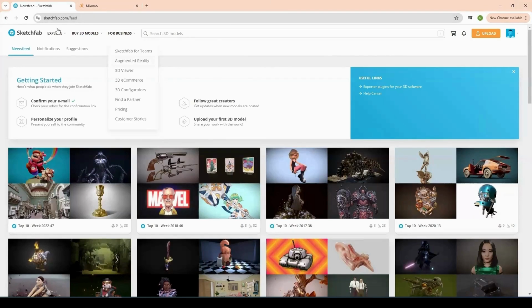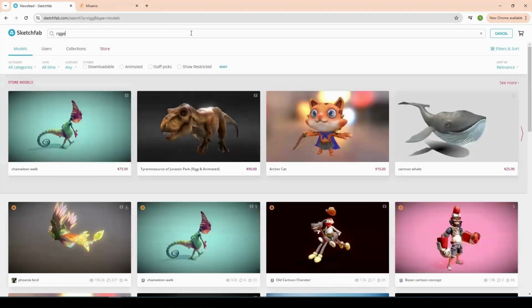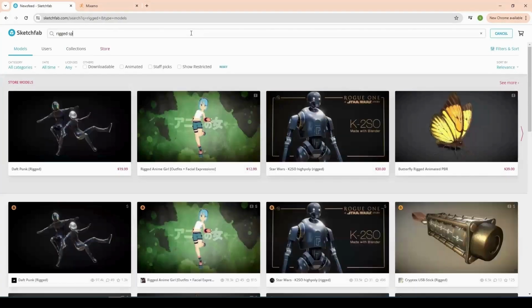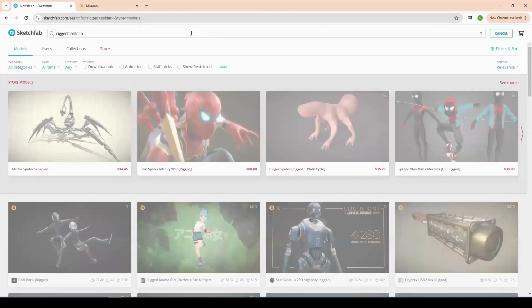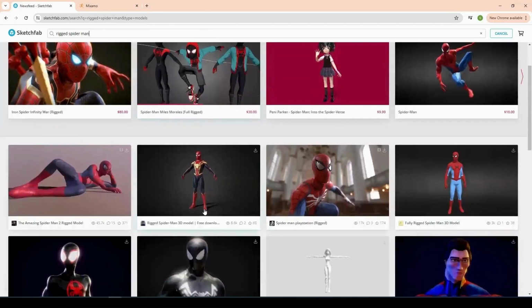So go to Sketchfab, type Sketchfab in your browser, and type in Sketchfab rigged Spider-Man, and find this model that says Rig Spider-Man 3D model, free download. Click onto that.